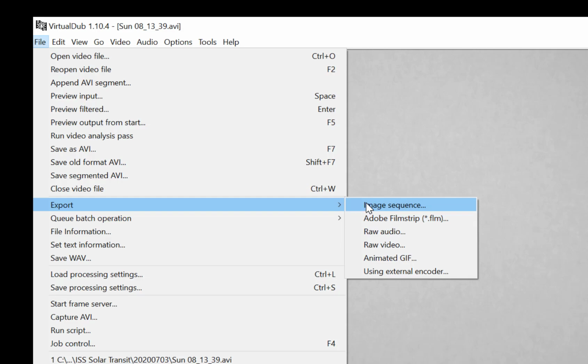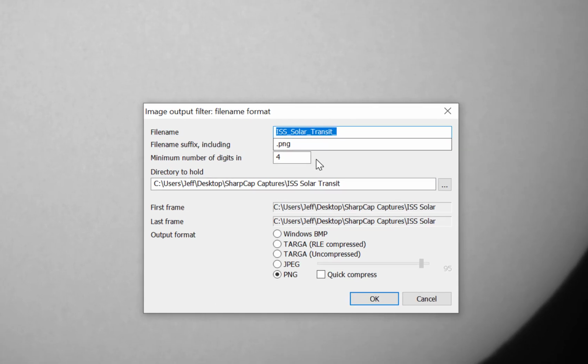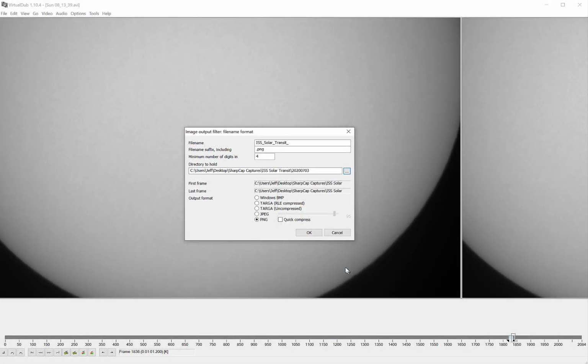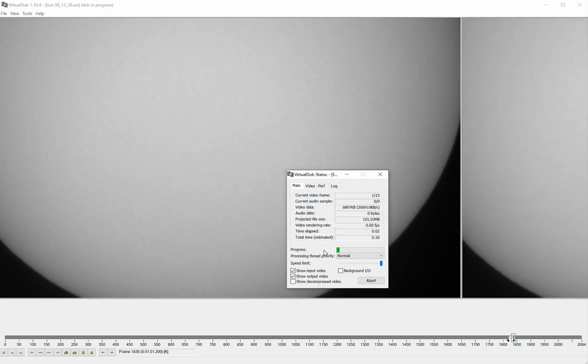Now I just say export as a bunch of images. Each frame it's going to save as a picture, which is what I want, because I'm ultimately going to stack those pictures. I'm going to choose a PNG file because it's a little bit higher quality data type. I'm just going to give it a name of solar transit, and then I have to choose a location for where it's going to be saved. There. All right, and you hit OK, and it will do its thing.